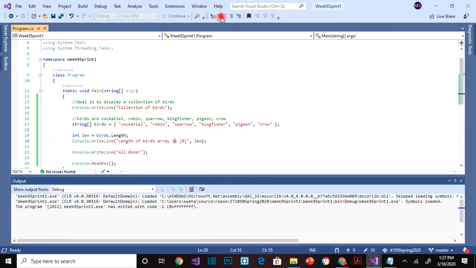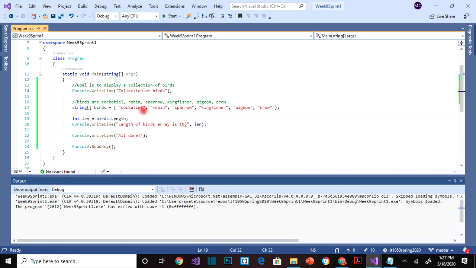Now I know if I want to find out the length of an array programmatically, I can use this particular property called length. Remember, C# is case sensitive, so be mindful of that. Let us say I want to use a for statement and print each and every individual item inside the birds array. So for that, I would say for int i equal to 0, array starts at 0 and goes till length minus 1. So the cockatiel is number 0, robin is number 1, sparrow is number 2, kingfisher is number 3, pigeon is number 4, and crow is number 5.